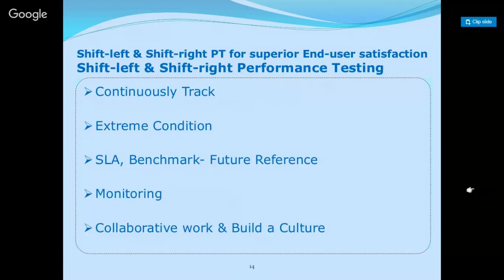So overall, we can always say that if you do shift left and shift right performance testing seriously, then your end users will always be happy, and they will always get a superior end user response time. Thank you.